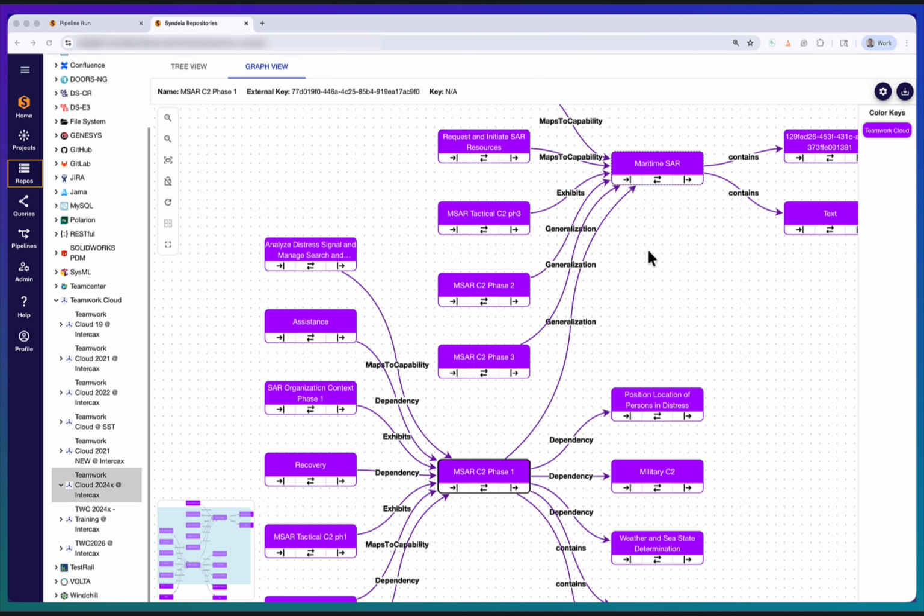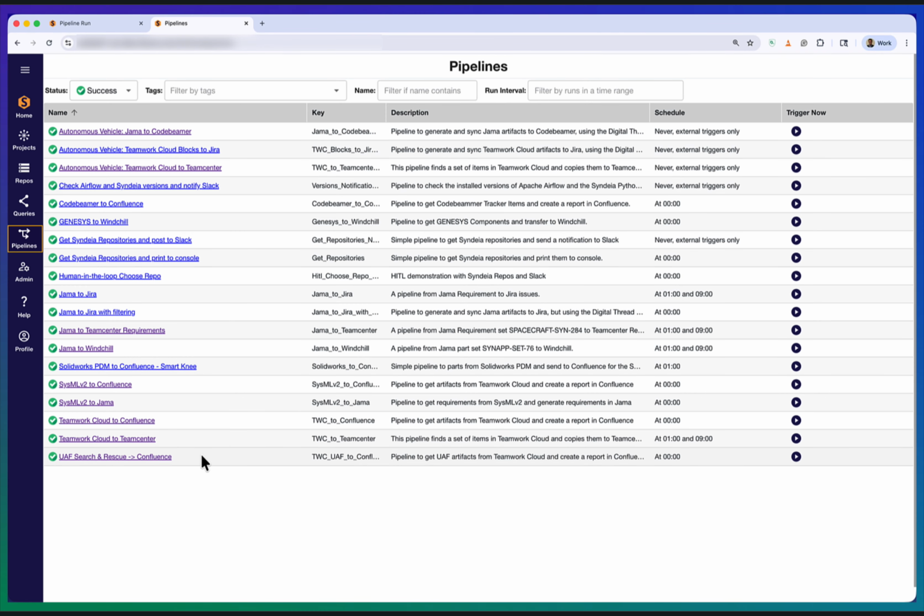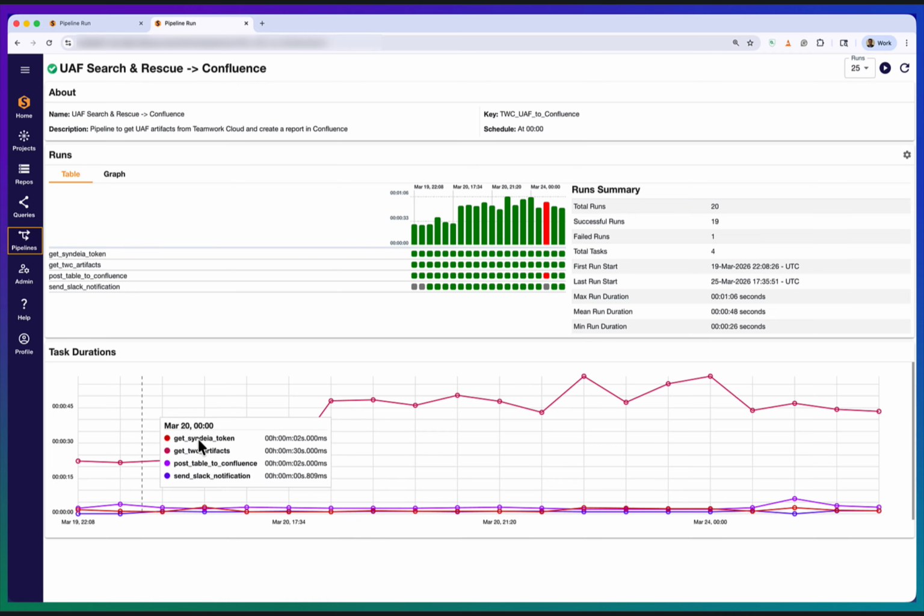Having seen this, now let's shift to Syndeia pipelines for automating UAF to Confluence report generation. So we're going to go to the pipelines tab, and we'll see all the pipelines that have run successfully recently. We'll go to this UAF search and rescue to Confluence pipeline.